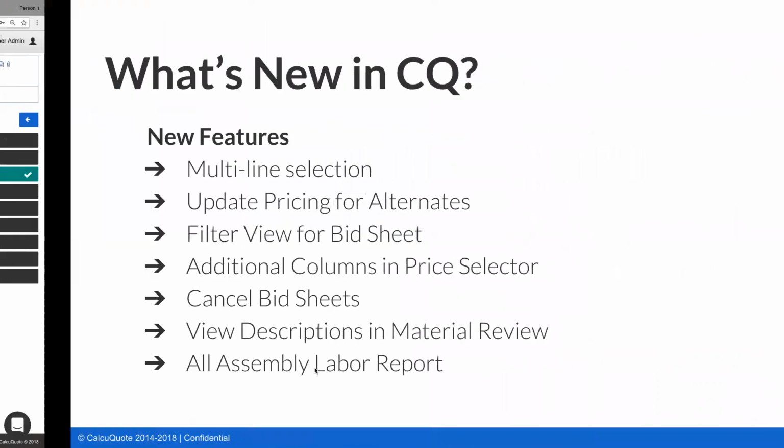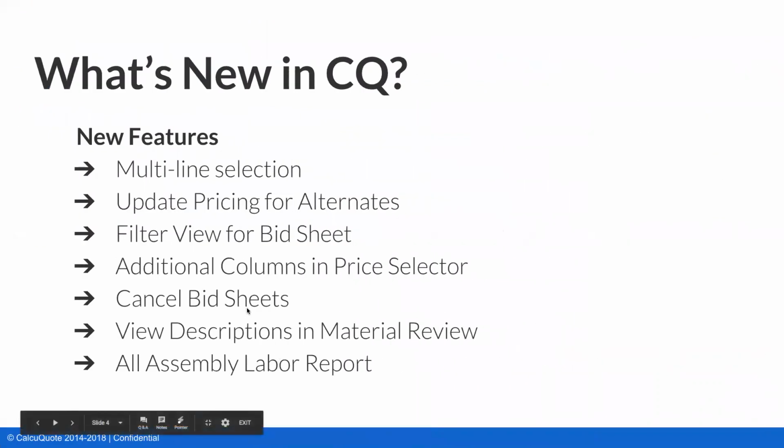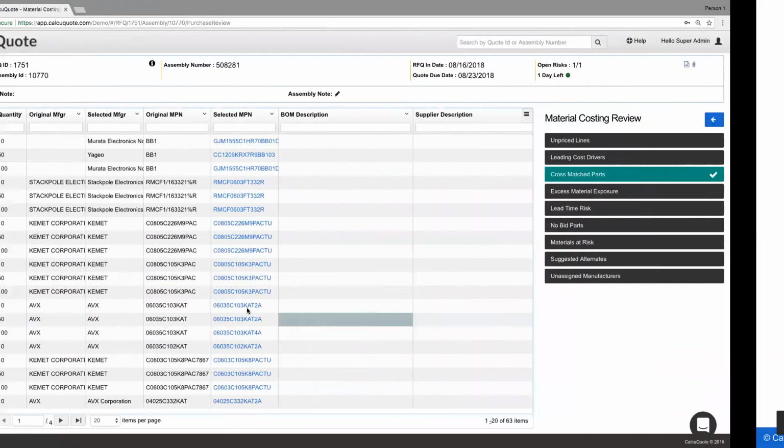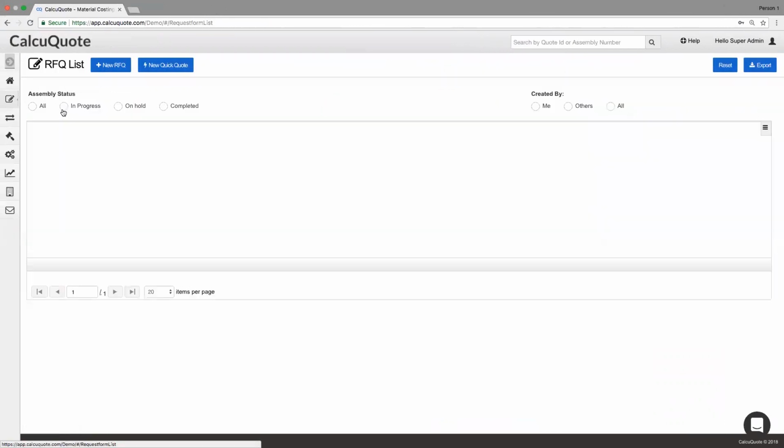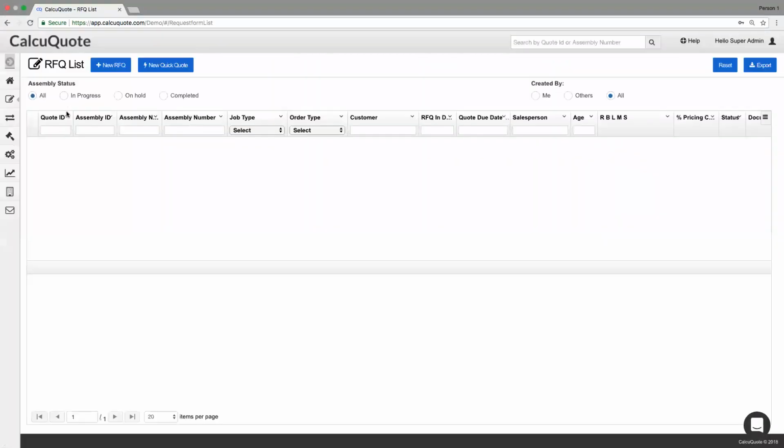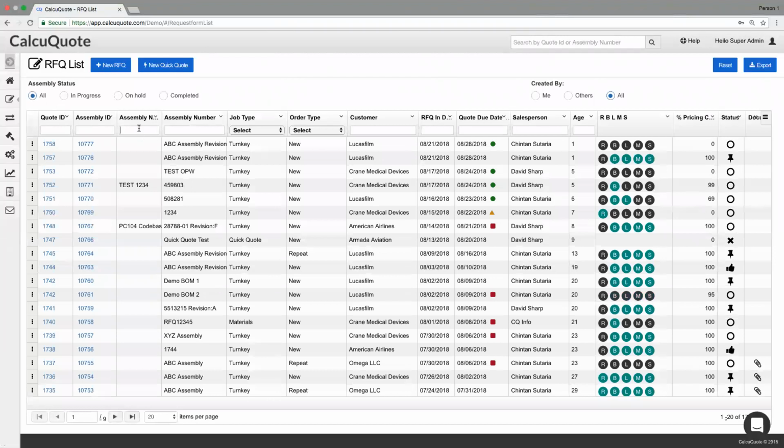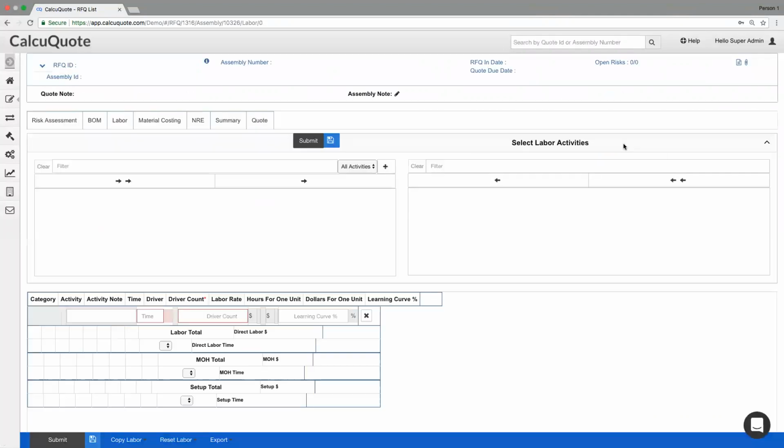All right. The last one is the all assembly labor report. Again, something that has been highly requested in the past. So I'm going to go to one of the multi-level assemblies or multi-level bills of materials we have in the demo system here and pull up the labor tab.